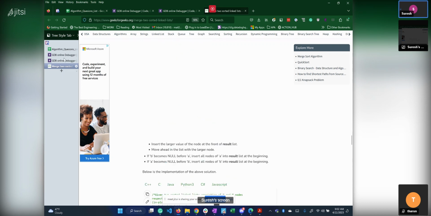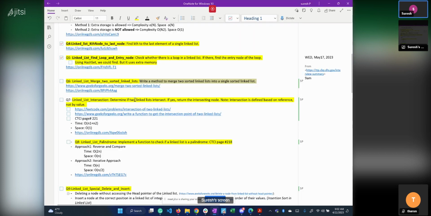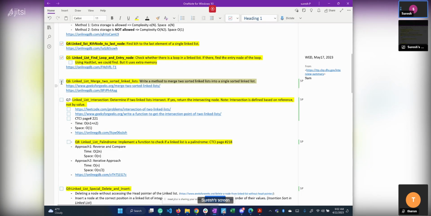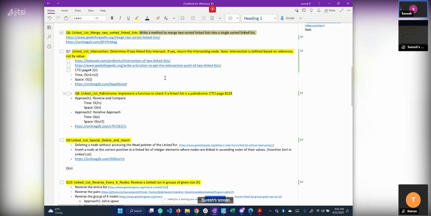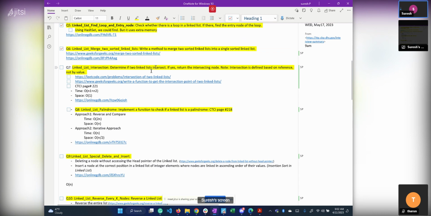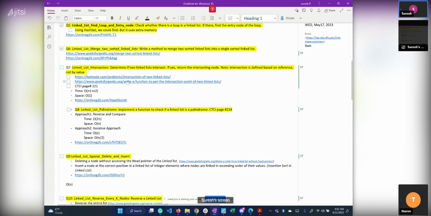So that is the algorithm for the first question. Okay. So next one is determine if two linked lists intersect. So this is also a very good one. So are we good with the first one? Any questions on the first one? No, sir. Very good, very good. Okay. So, shall we discuss the second one?